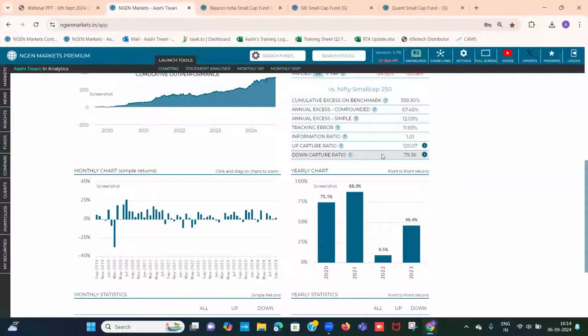Exactly opposite is the down capture ratio. It tells us how the fund was performing when the market was in a bearish run. Now, here the down capture ratio of our fund is 79.36. Considering that the benchmark has a down capture ratio of 100, we would read this as if the benchmark was down by 10%, our fund was down by 7.9%.